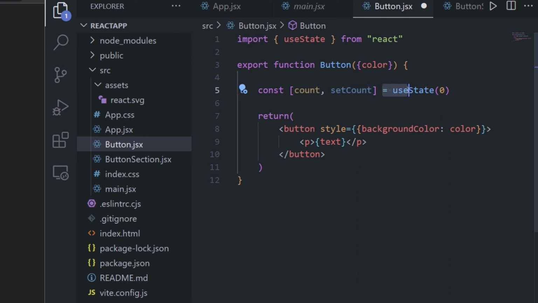And then all we're doing is setting this equal to the useState function we just imported from React. The value we put in the useState parentheses here, right here in our case 0, will always be the value that the state is initialized with. So in our case, the state is being initialized with the value 0.